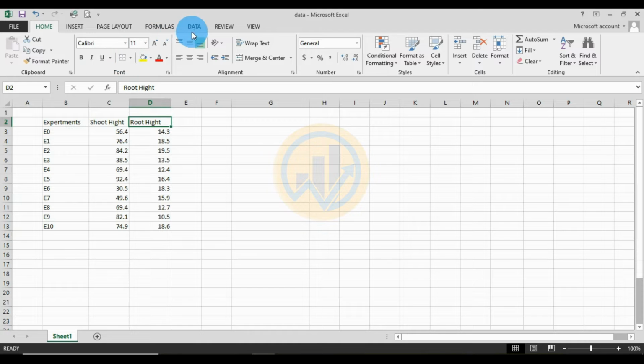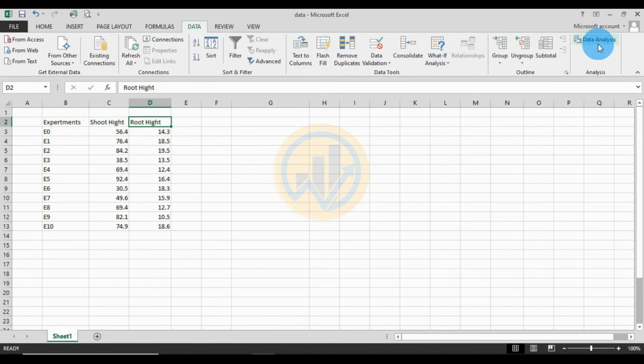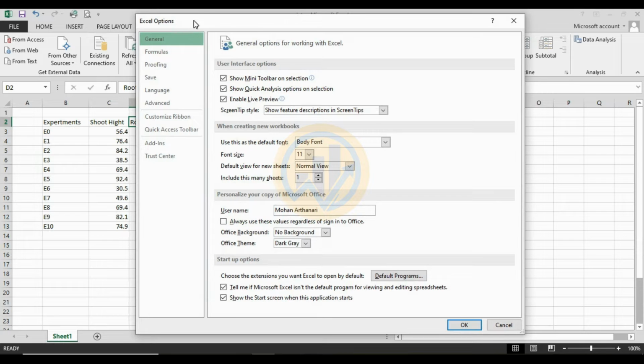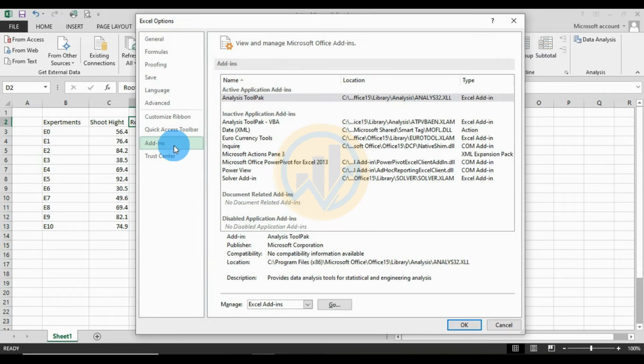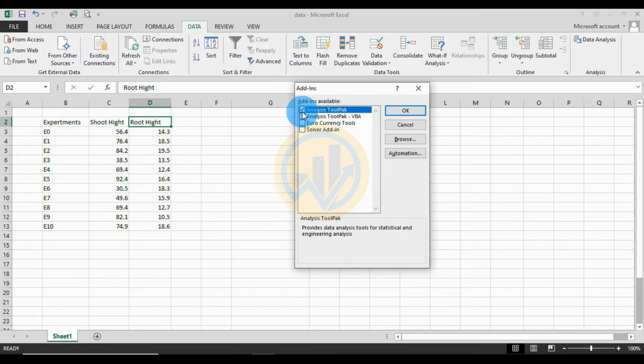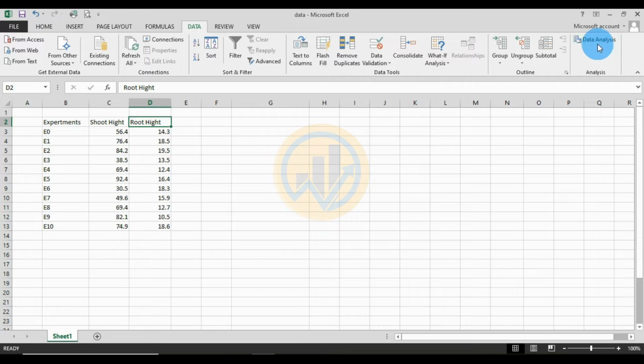Go to the Data menu and look for the Data Analysis tool. If you do not see Data Analysis in the Data menu, here is how to activate the tool. Go to the File menu and then Options, which opens a new tab for Excel Options. Then go to Add-ins. Under Manage, select Excel Add-ins and click the Go button. The Add-ins tab opens. Click the checkbox for Analysis ToolPak, then click the OK button to activate the tool.